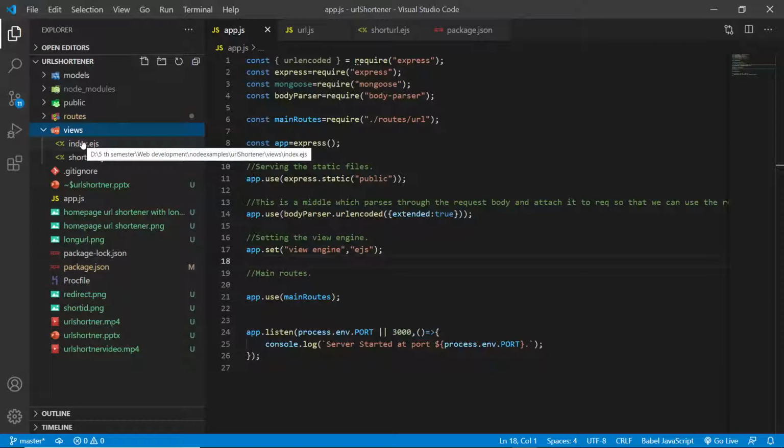And views is where we kept our index.ejs, which is the home page, the URL where we can enter and click. And after that, these are the views. We will understand when we actually see those. So this is the project structure.